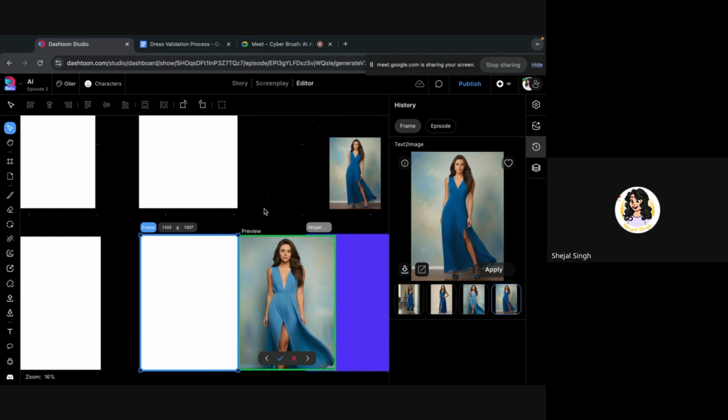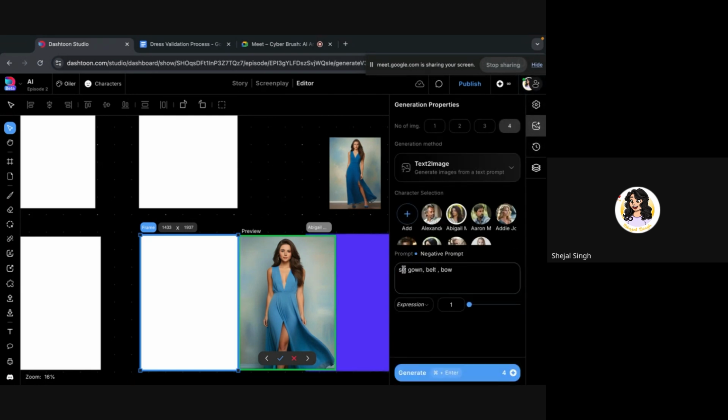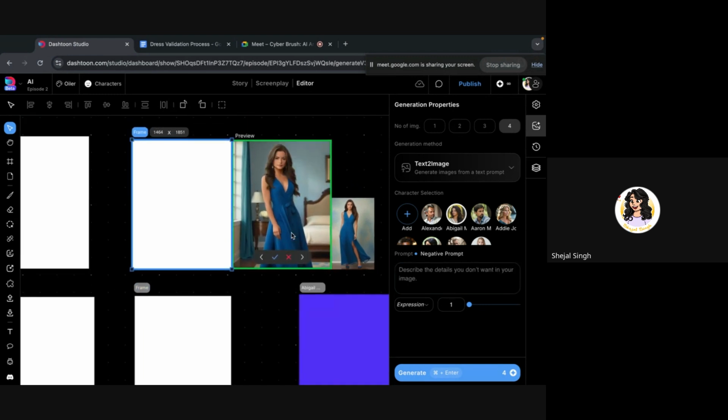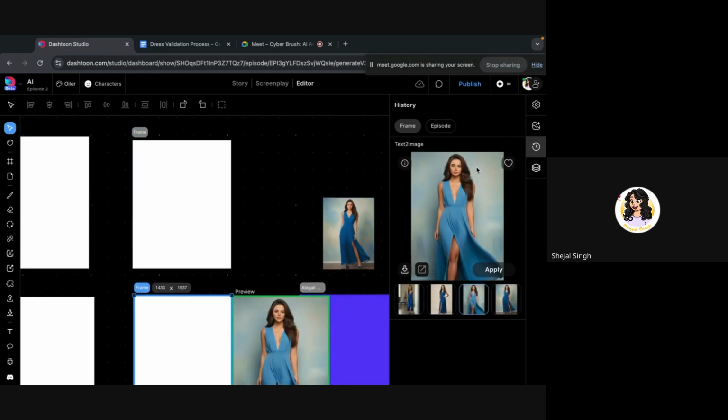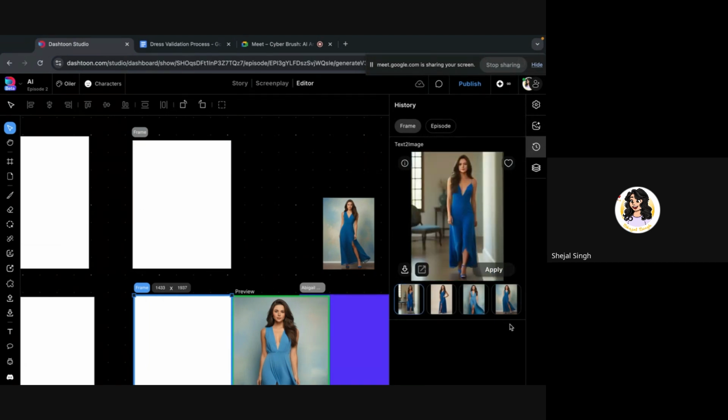So now I know that by changing prompts or by mentioning something here in the negative prompt, it's not giving me a good result. Rather, it's giving me more inconsistent results. Like here, at least the style and the color were consistent. Here, even the color got changed. I got a different color here, a different style of neck here, and a different style of dress here.